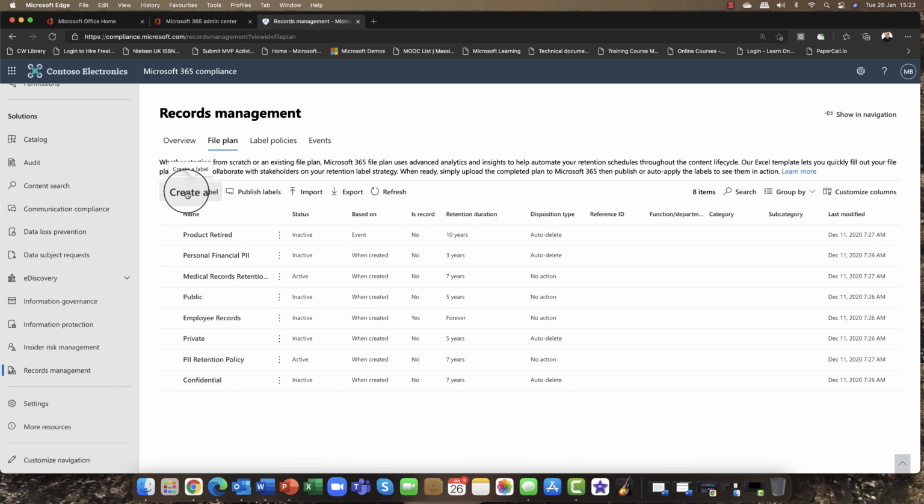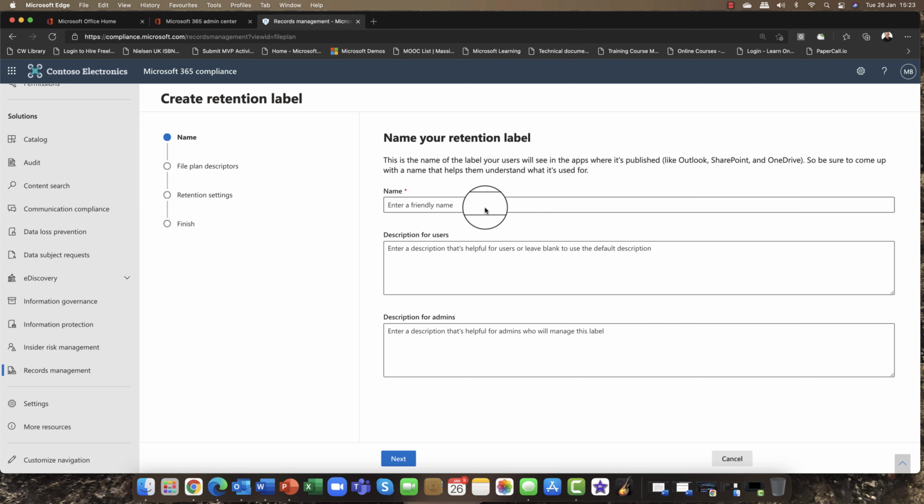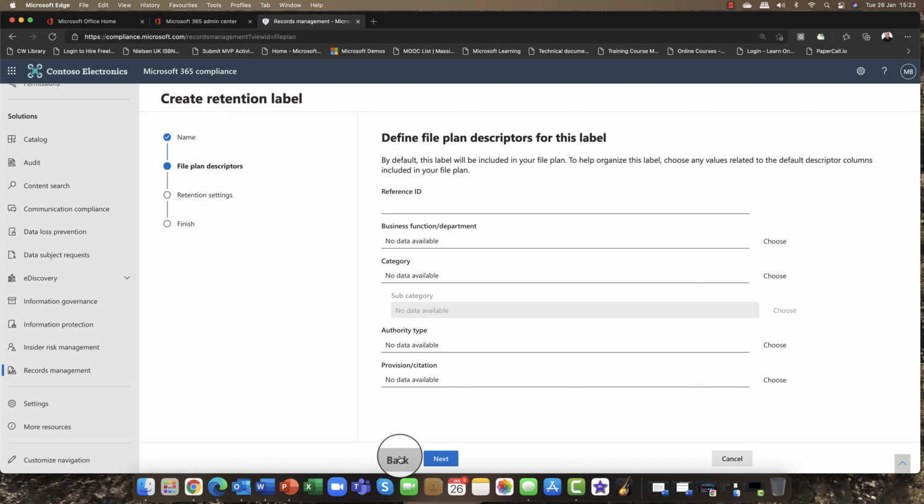So I'm going to go ahead, I'm going to create a new label, and I'm going to call this label, let's say UK tax records. Okay, so for some reason, I need to keep UK tax records for X number of years. You can put in a little description here for both users and, of course, for admins as well.